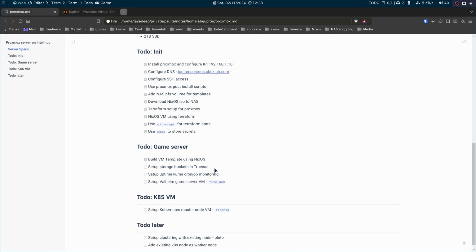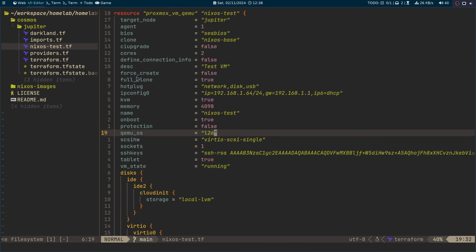After that, we'll also work on setting up some storage buckets in MinIO. Sorry, it's not TrueNAS, it's MinIO. We will also use Terraform to create those storage buckets, and similarly we are also going to create a module to create the MinIO buckets, the users, policies, and all that stuff. Okay, so let's get started.